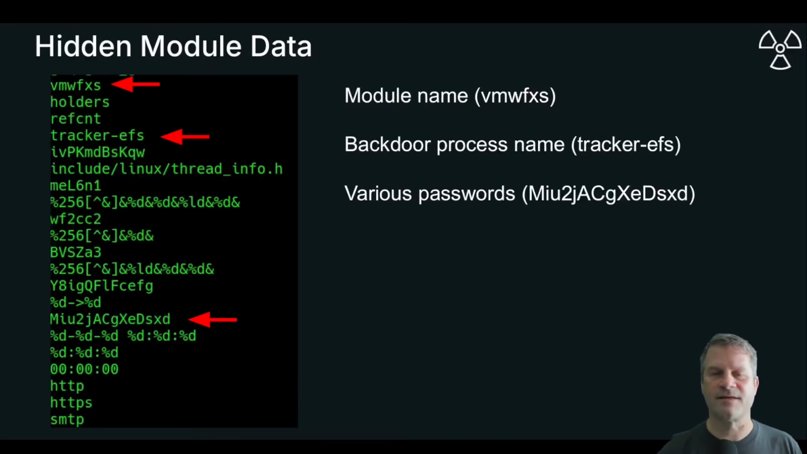Finally, a few final things down here too. We see our VMW FXS reference, trackerefs. These long strings here are basically the passwords it's using to authenticate against the backdoor. There's a lot of information here in this kernel module showing me, again, it's absolutely not a friendly piece of software. I don't want it on the box. It's on the box. So again, we know that we have something really bad going on here.